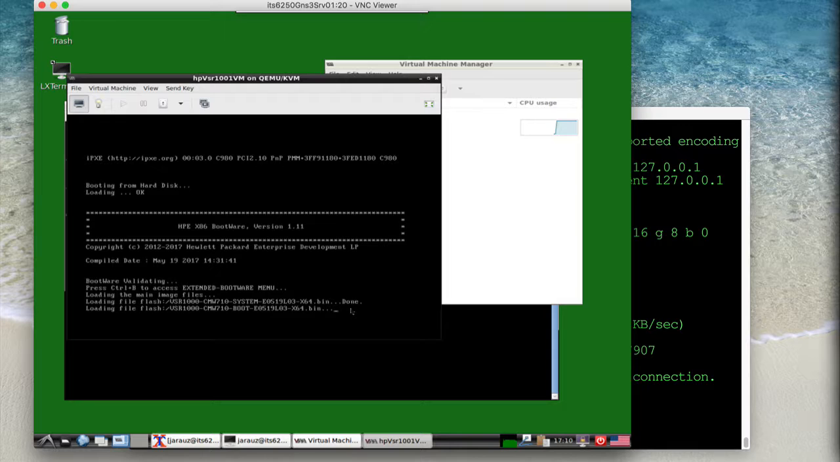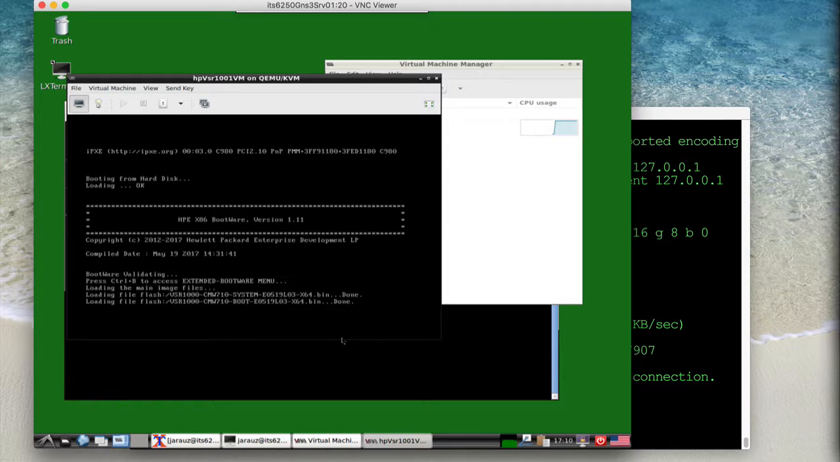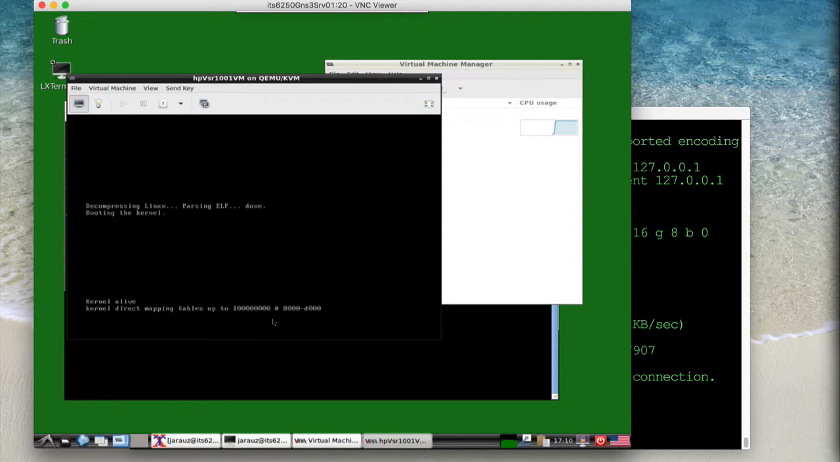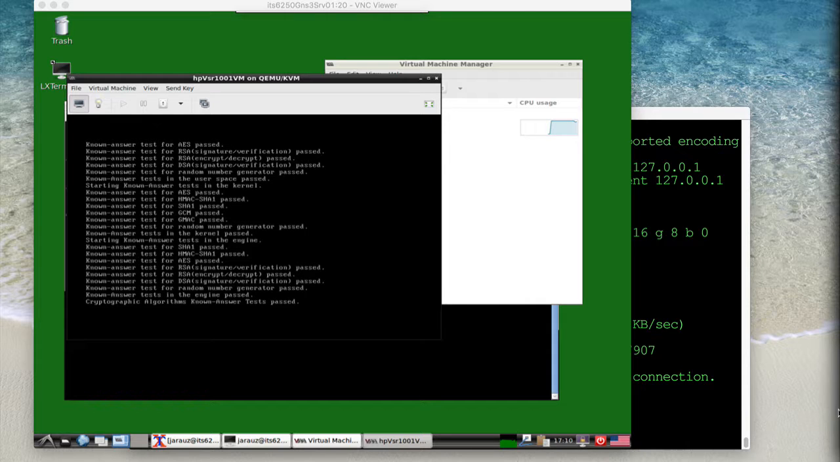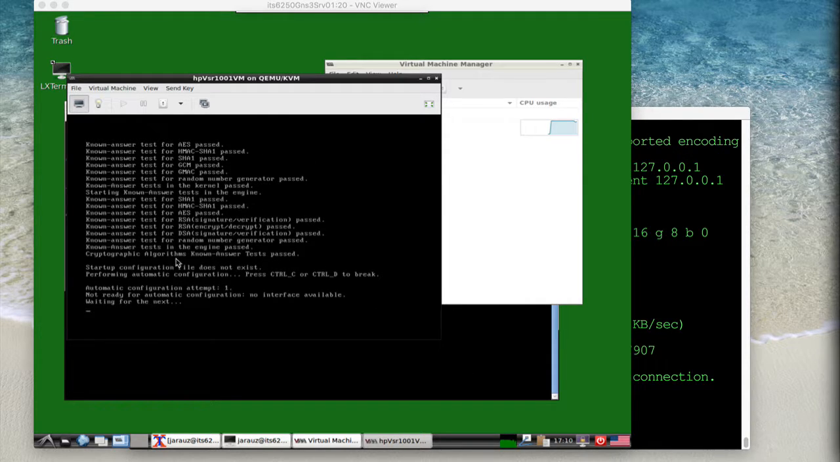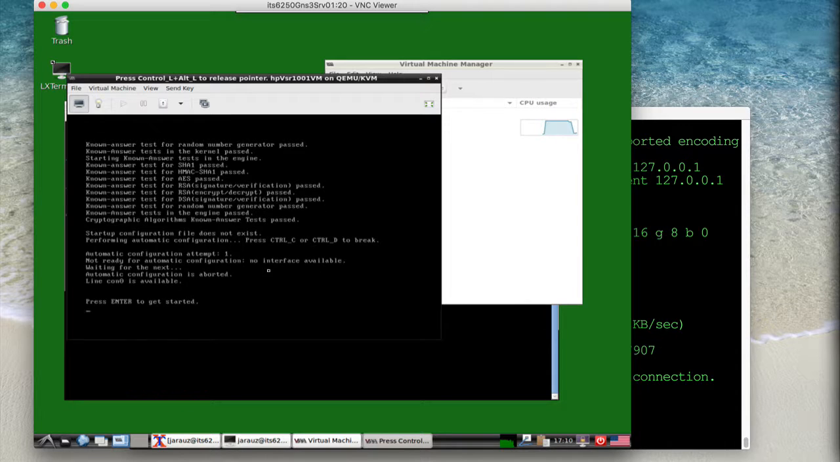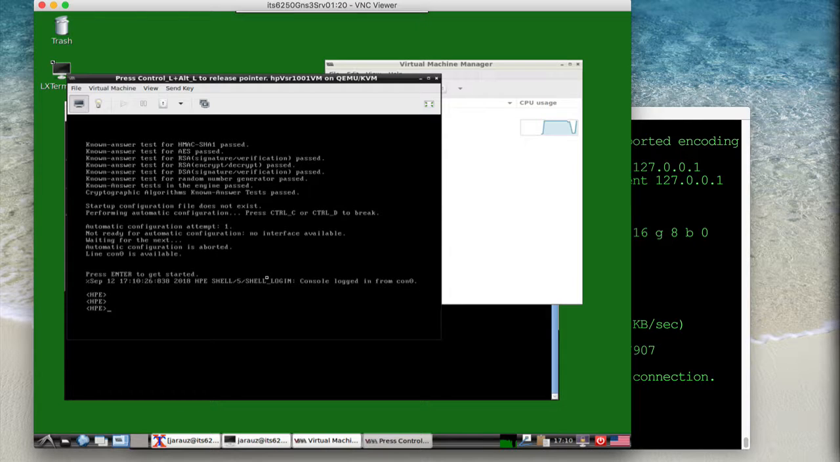So that's the first utility. There's a second one, it's right there, and when it's done, it starts booting up the switch. And what we're gonna do is we're gonna configure the switch. And notice here it says press Control C or Control D to break. So let's press Control D, and it says press enter to get started. And then we get the prompt from our virtual switch, from our HP Enterprise virtual switch.